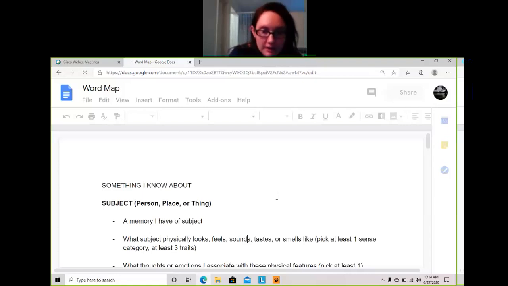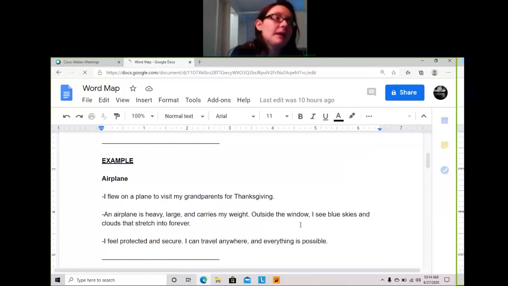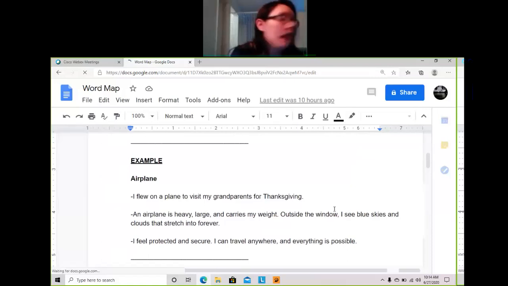we're going to be writing down a memory we have of the subject, what that subject physically looks, feels, sounds, tastes, or smells like. And we're going to pick from at least one of the sense categories, but I want us to use 3 different traits. So you can say that the baked goods, you can use the sense of touch. You can say it felt wet. It didn't feel wet. It was a baked good. It felt warm, small, and lightweight. So those are all examples of just using the one sense.